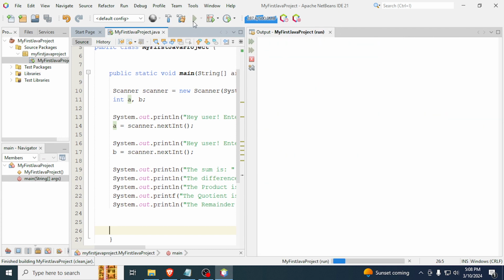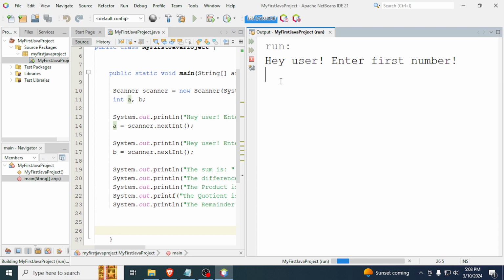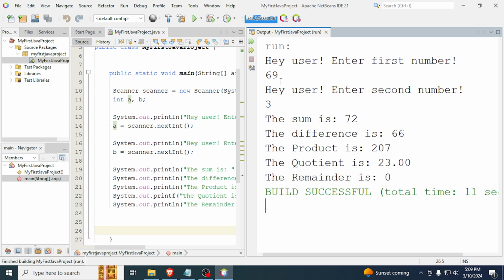Alright, and click play. Hey user, enter first number. So we have to click here and give it a number like 69. Hey user, enter second number. Maybe let's just give the number 3. So the sum is 72, which is correct. The difference is 66. The product is 207. The quotient is 23. And then the remainder is 0.